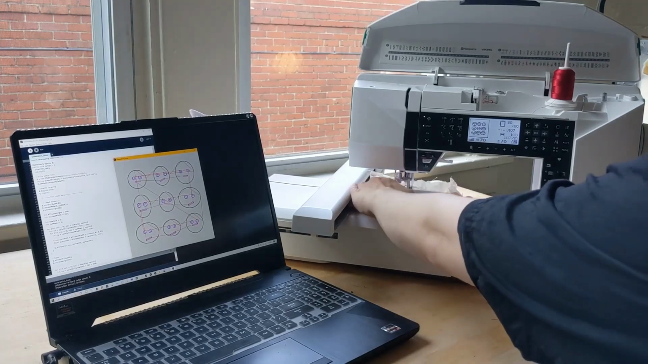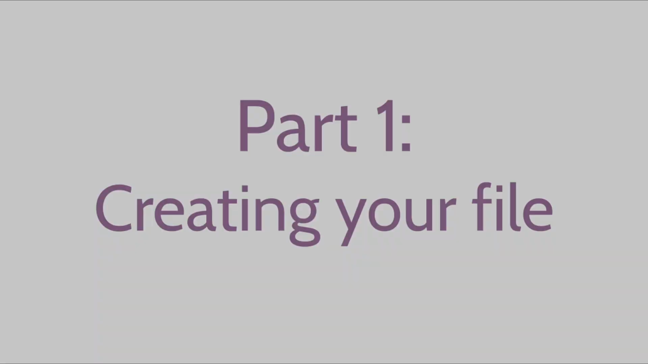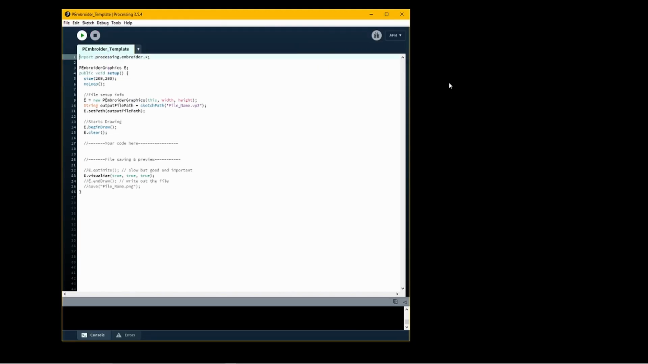I'm Tatyana and I'm going to show you how to use PEmbroider to code and embroider this pattern of generated faces. The first thing I'm going to do is run you through the PEmbroider template file.